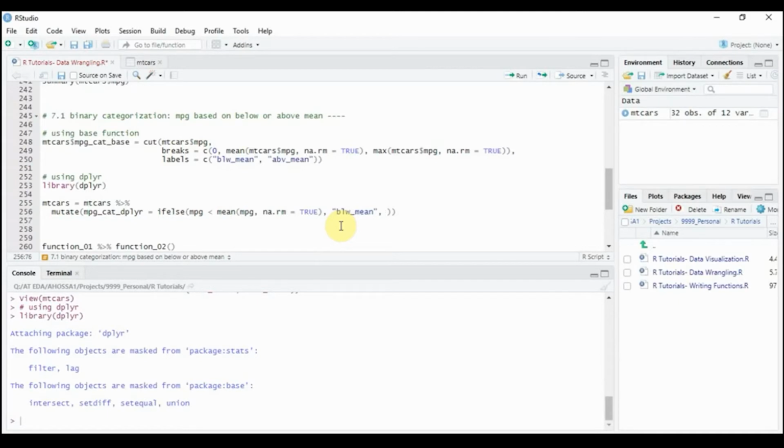So the way we do that is we can just mention what it's going to call the other category. What this is going to do is take this mtcars data frame as an input, and then create a new column called mpg_cat_dplyr. The logic it's going to use is to check if miles per gallon is lower than mean, then call it below mean. Otherwise, call it above mean.